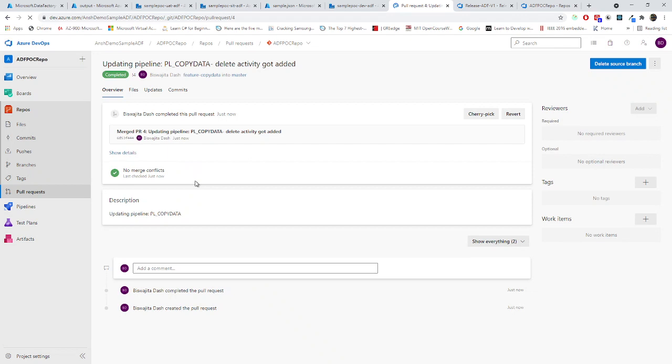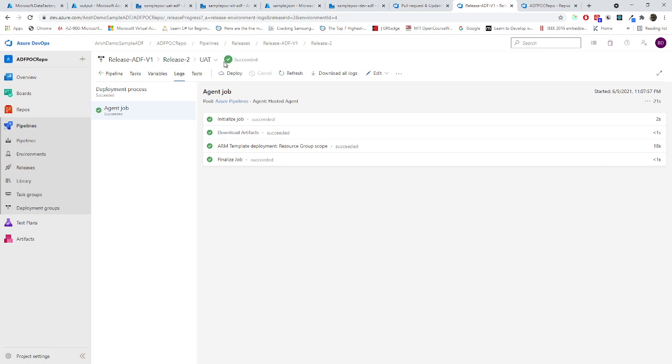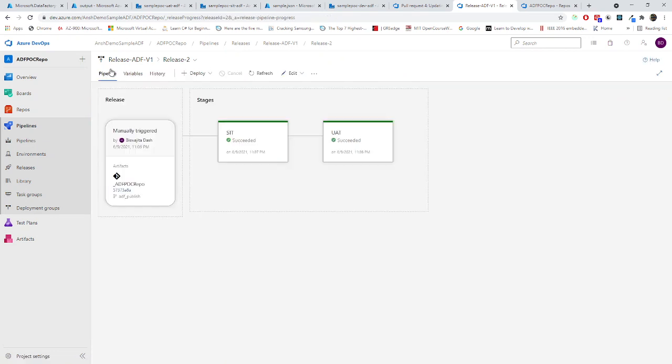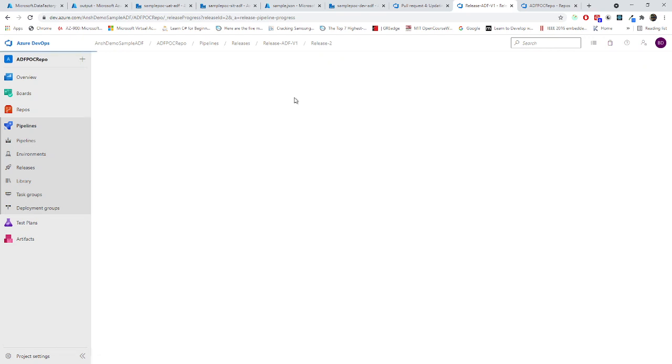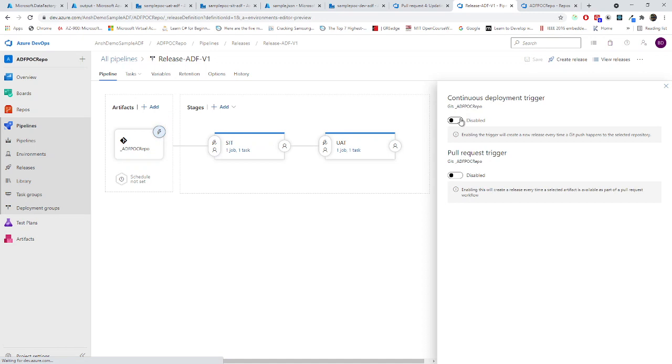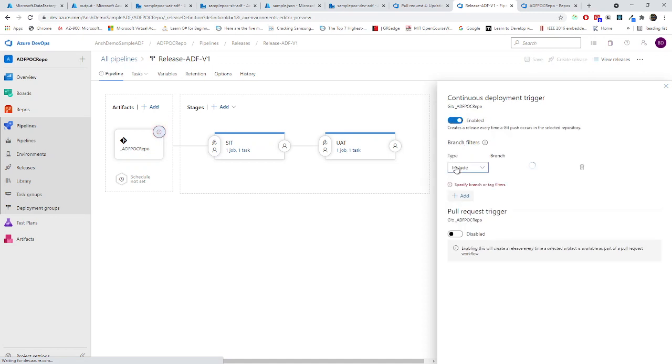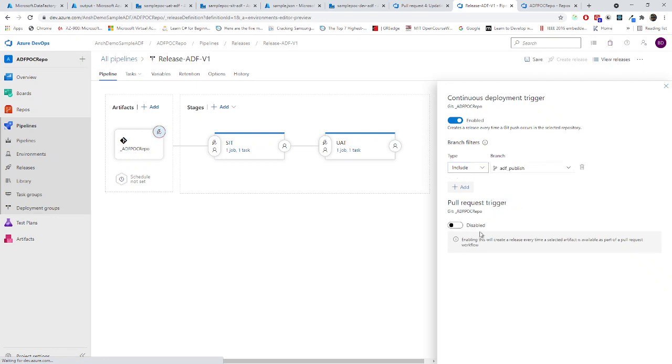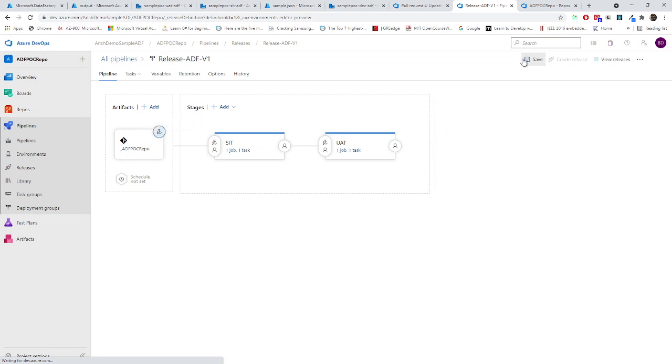What I should have done is implement continuous integration. I'll show these things to you here, because if you want to see how the continuous deployment happens, you should go over here, go to your edit pipeline, and there should be a small symbol, this one. You can just enable it, and use a branch filter, that is the ADF publish branch. Okay, now this is done, and I'm saving it.